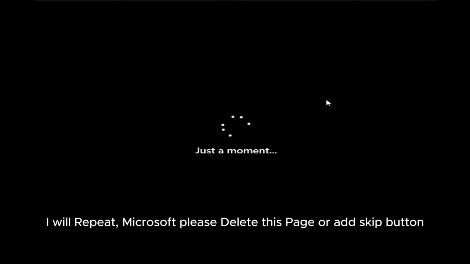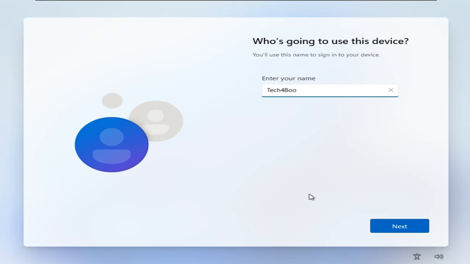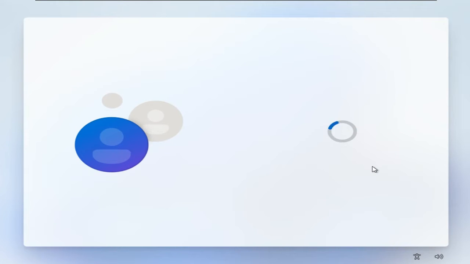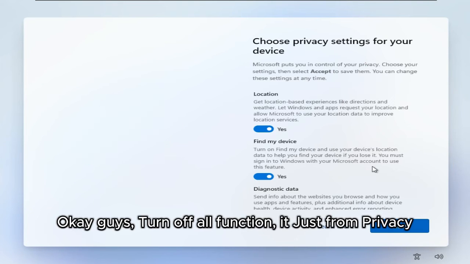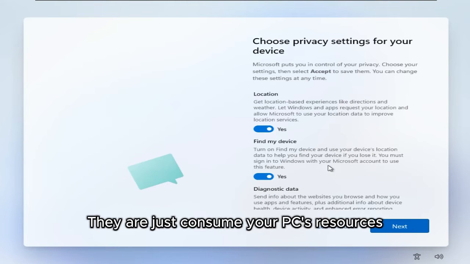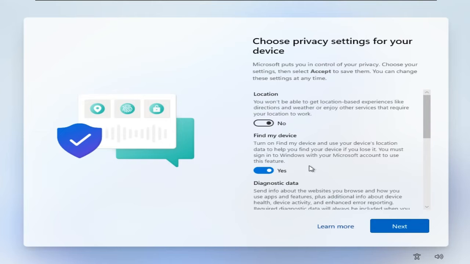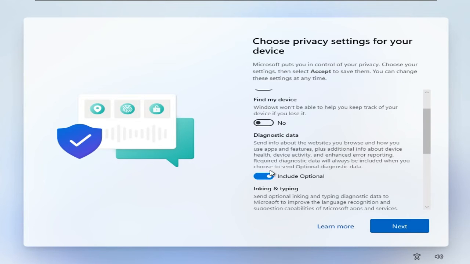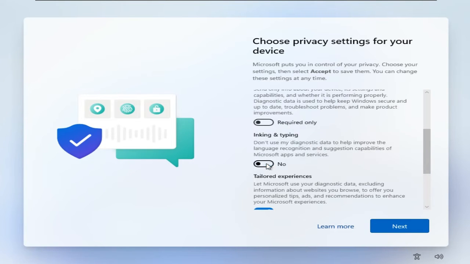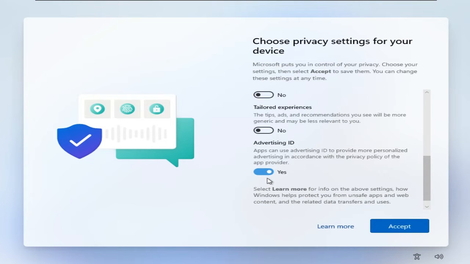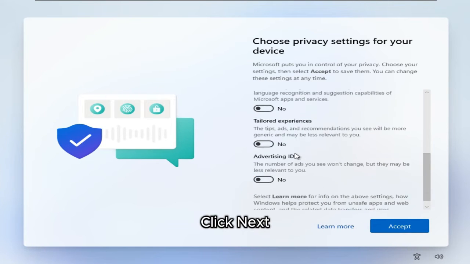I will repeat: Microsoft, please delete this page or add a skip button. Okay guys, turn off all functions. It's just from privacy, they just consume your PC's resources. Click Next.